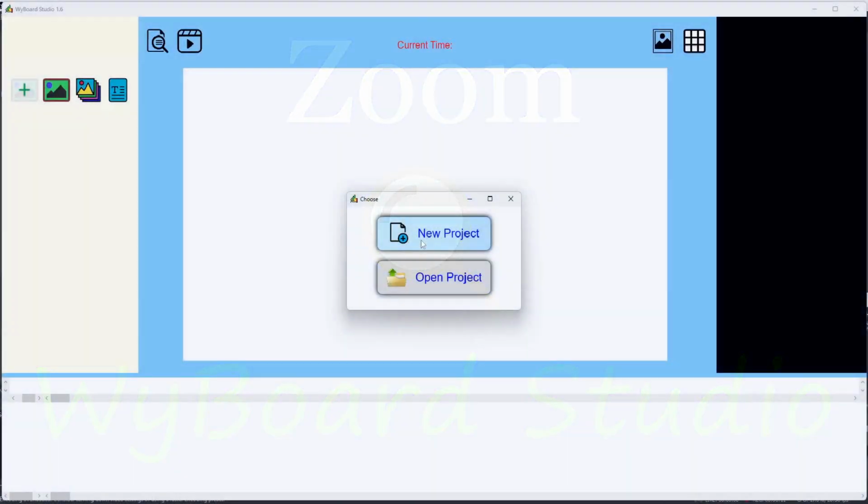Zoom is a very powerful and easy-to-use feature of WyBoard Studio. Let's show it in action. In this example, we will use the famous Mona Lisa painting.